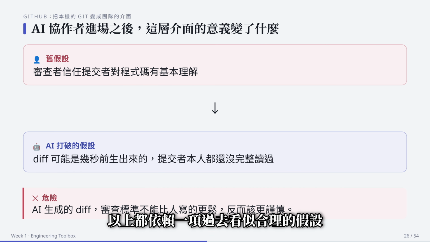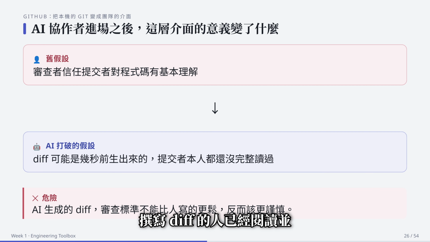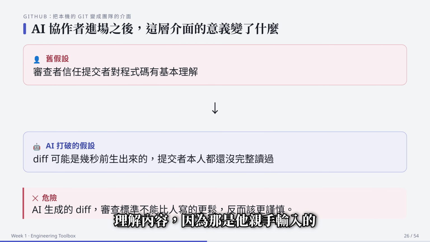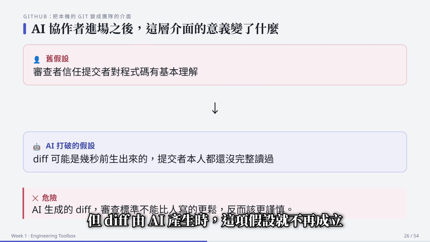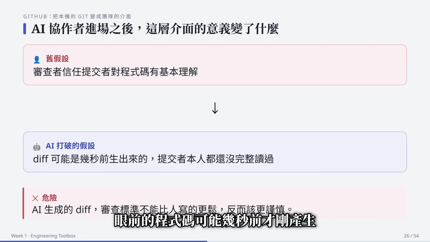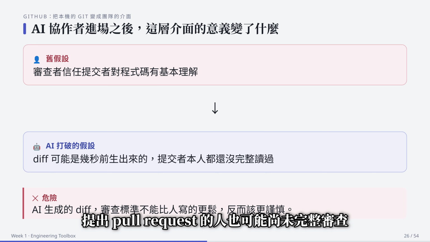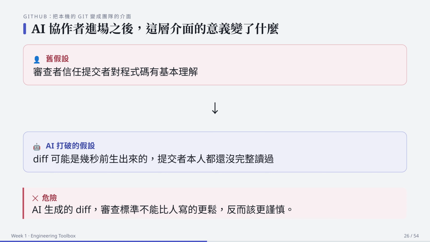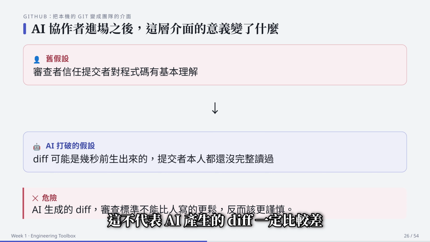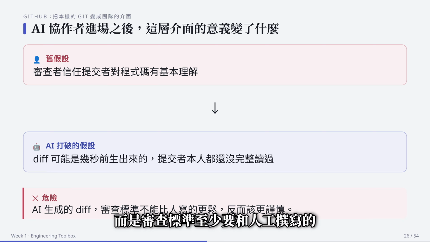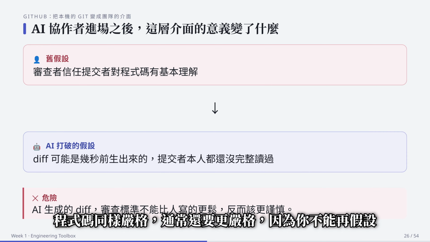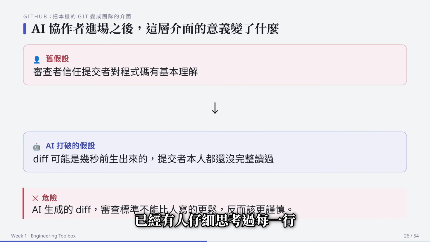All of this relies on an assumption that once seemed reasonable: the person who wrote a diff has read and understood it because they typed it themselves. That assumption breaks down when a diff is generated by AI. The code in front of you may have been produced seconds ago, and the person who opened the pull request may not have reviewed all of it. This doesn't mean that AI-generated diffs are automatically worse. It means the review standard should be at least as strict as it is for human-written code, and often stricter, because you can no longer assume that someone has already thought carefully about every line.